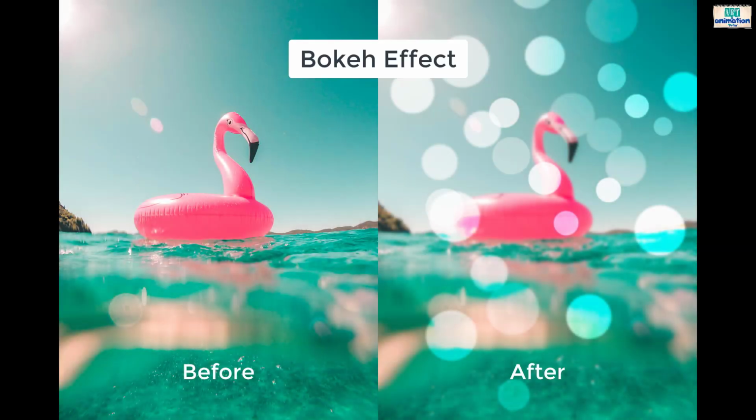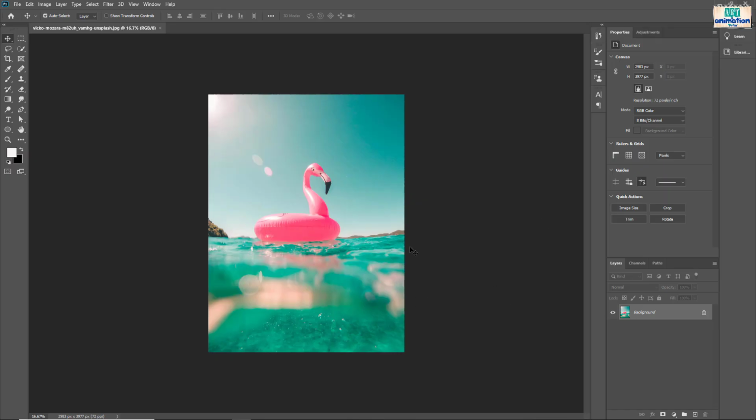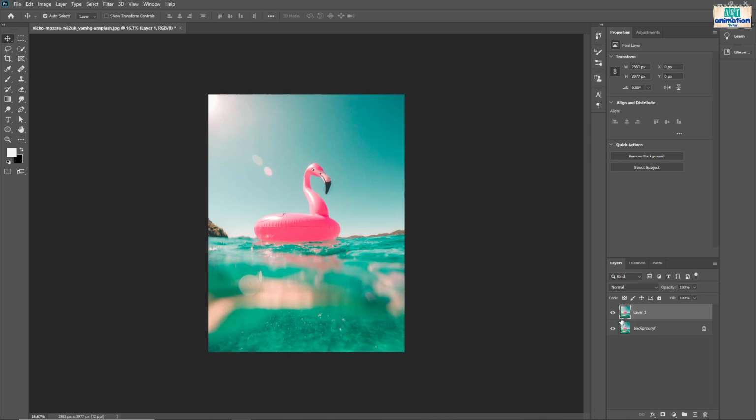In this tutorial we are going to create a bokeh effect. Open an image. Make a copy of image by pressing Ctrl J. Add one more layer by pressing on plus icon.